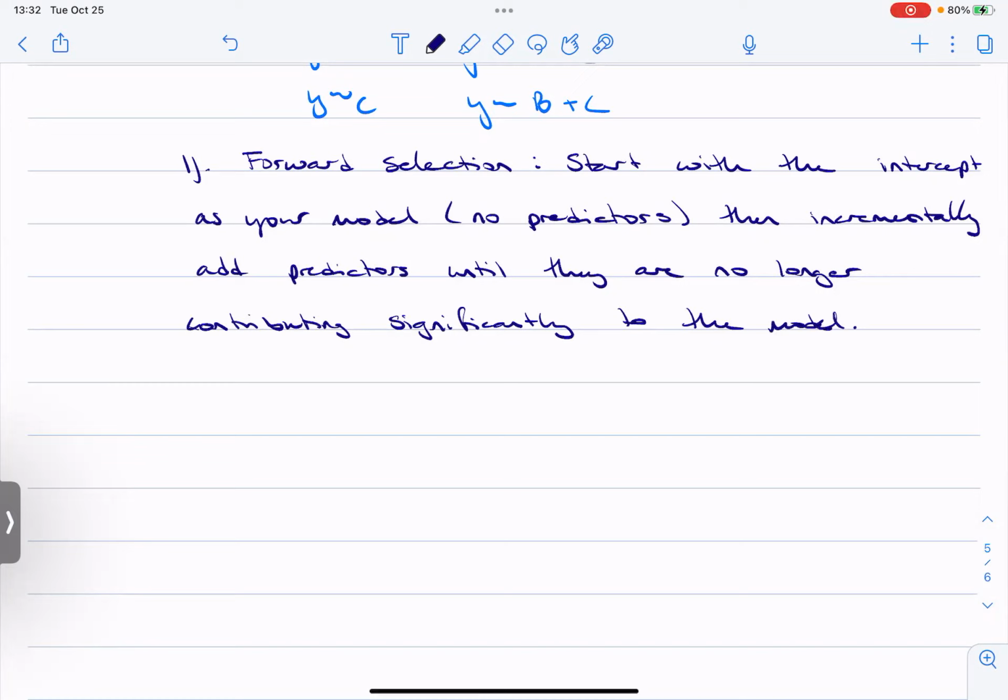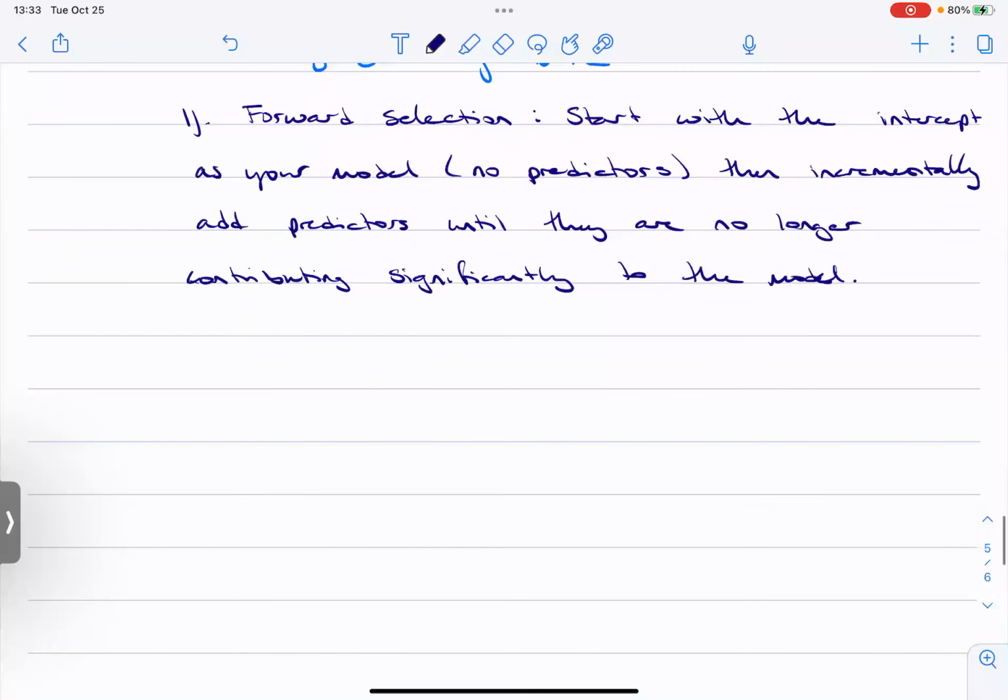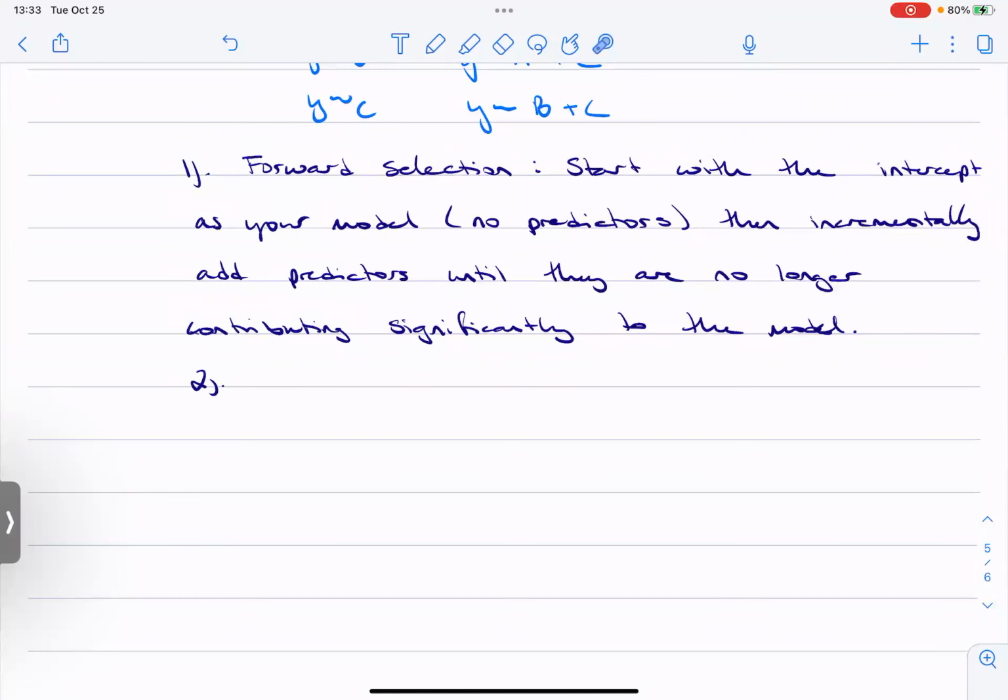The other way is kind of the opposite. It's called backward elimination, where we throw all the predictors in and then slowly pick away the ones that are least significant. And for me, that's the one that makes the most sense, right? Because then I don't need to figure out which one to incrementally add each time.